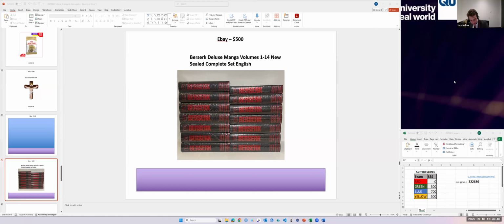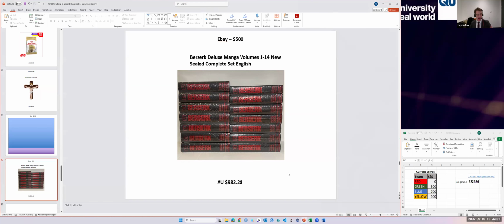Red for 800. All right. We'll split the points if both red and yellow team have 800. However, the result is 982.28, giving it firmly to the blue team, taking big points there, pushing themselves ahead in the further. We've got to be set. Here we go.